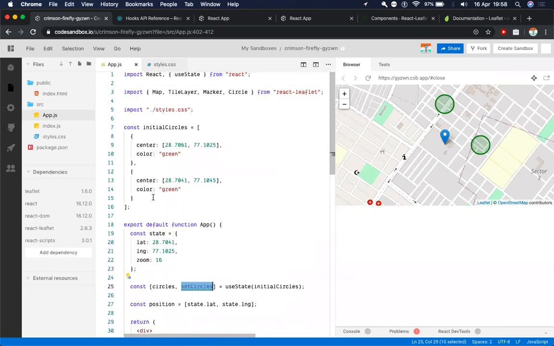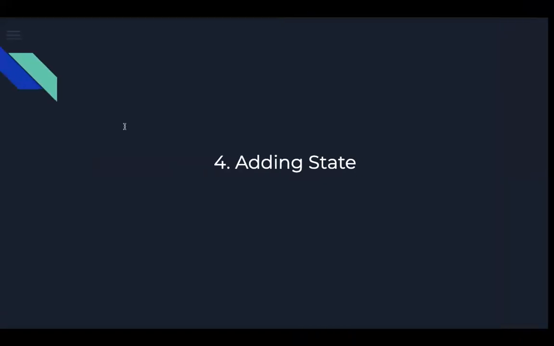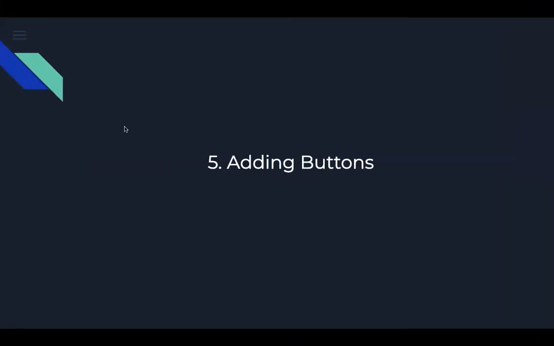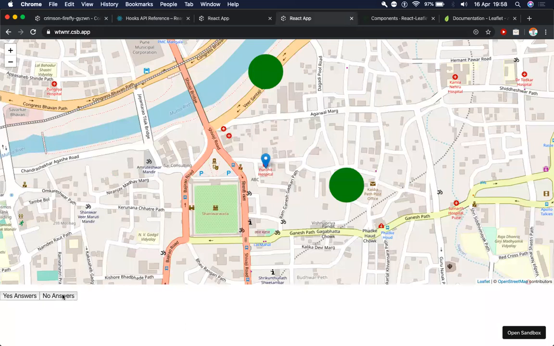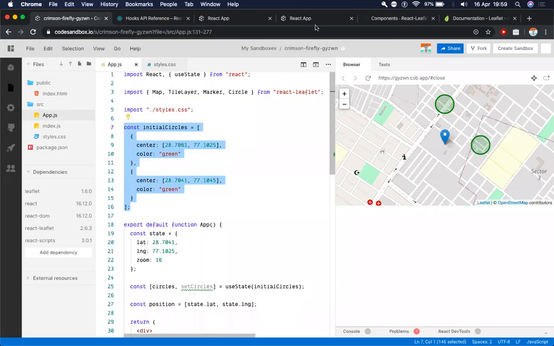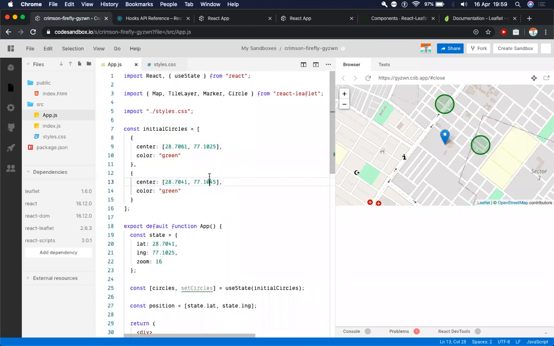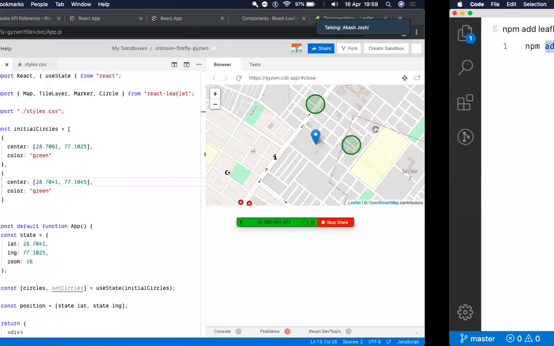So right now this is fine that we have initialCircles here. Next, we are moving towards building this application where on clicking no answers, a different set of circles is displayed, and on clicking yes answers, a different set of circles is displayed. We'll be adding these buttons, yes answers and no answers. But till then, does anyone have any doubt till this point? If anyone is lost somewhere, maybe I can explain that part. Everything is clear till now?